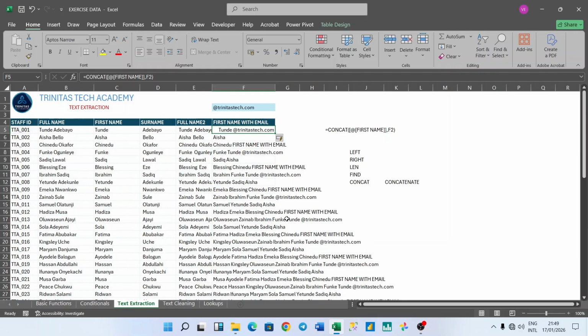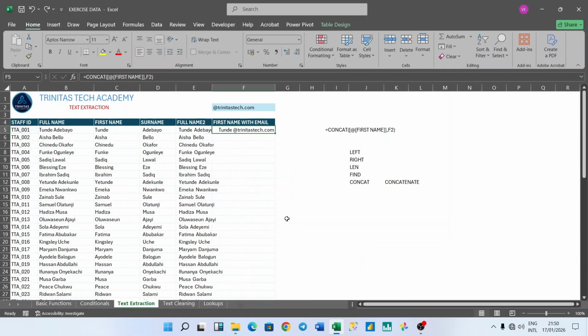We have four types of references. We have the absolute reference, we have the relative reference, we have the column constant, and the row constant. But we are not going to discuss this here. We are going to discuss that in our subsequent boot camp.